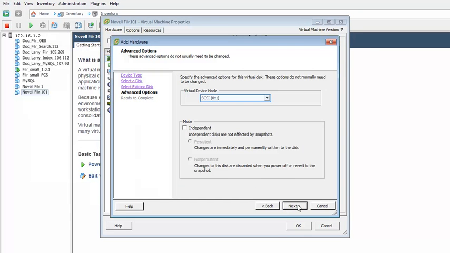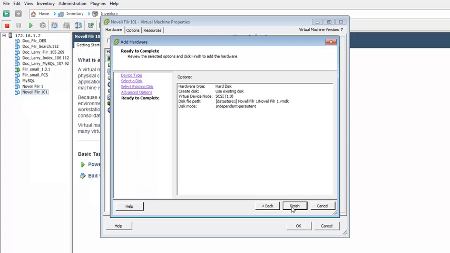In the Virtual Device Nodes section, select SCSI 1:0. In the Mode section, select Independent, and keep Persistent selected. On the Ready to Complete screen, review your selections, then click Finish. Repeat this process for each appliance in the Filr system.